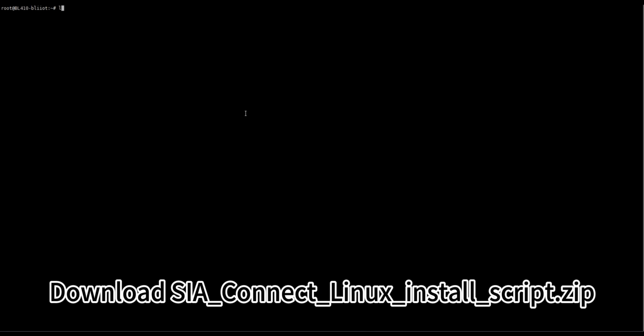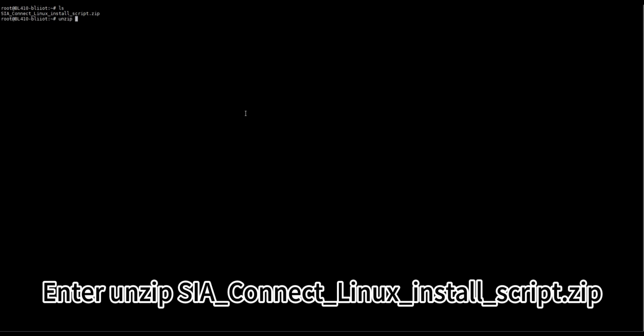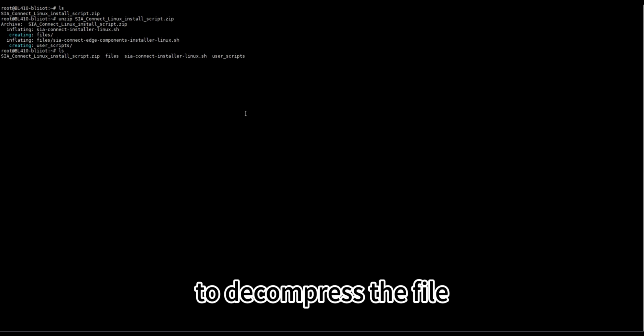Download SIA_connect_linux_install_script.zip and import it into BL410 using a USB drive. Enter unzip SIA_connect_linux_install_script.zip to decompress the file.